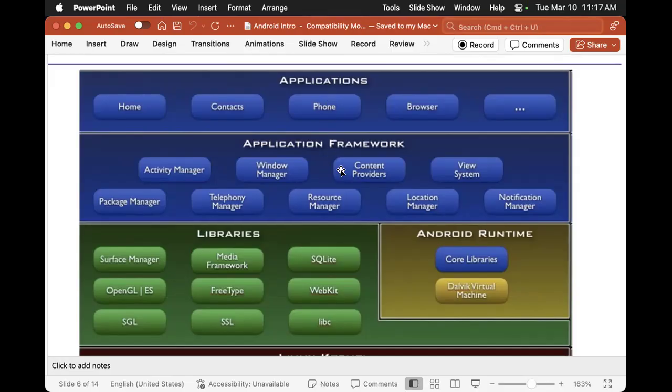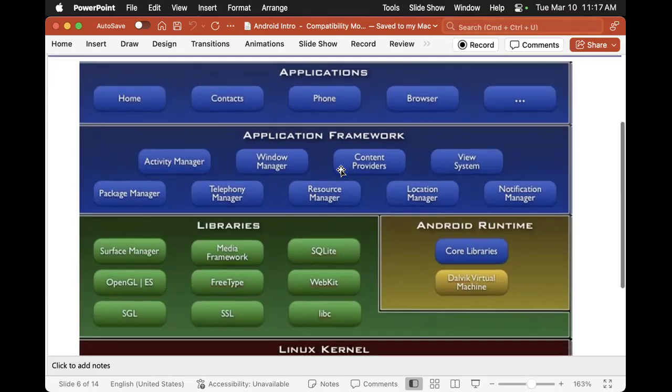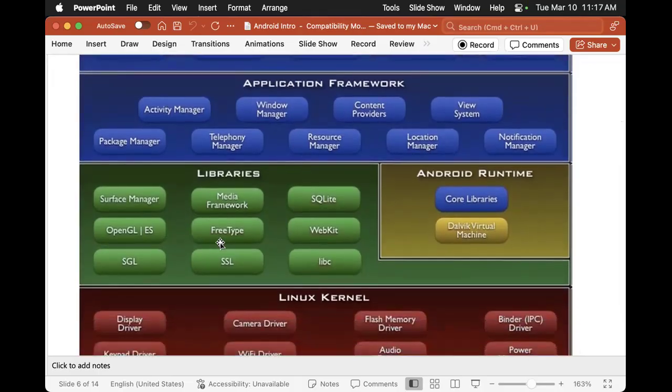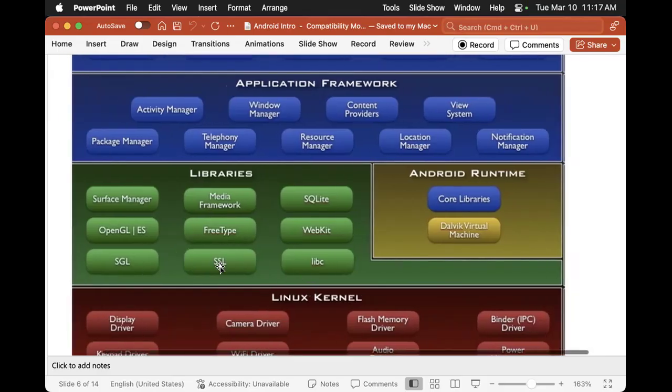Very similar to how the OSI model works in networking, if you're familiar with that. It's a very similar model. Underneath that framework, we've got our libraries. We're going to see SQLite pretty soon. We've got WebKit that we've looked at, the web view, and the media framework, things like the media manager and the media player. These are core libraries that are Linux based.